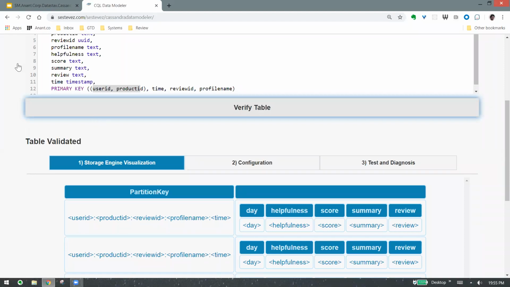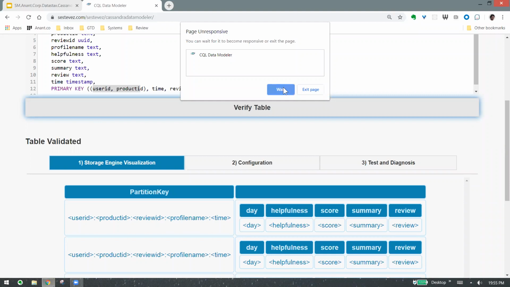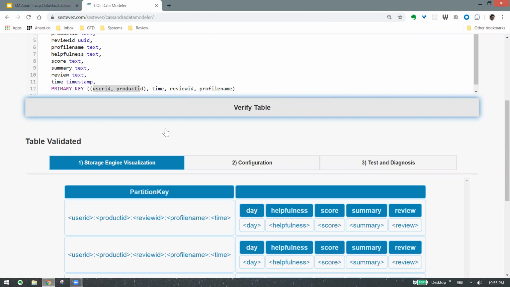what does sharding it mean? Well, sharding it means that, I don't know why this is a little unresponsive right now. Sharding it means that, let's let it wait a little bit. Sharding it means that when I add new entries for user ID and product ID and all of these things, I'm just going to increment 1 through 10.